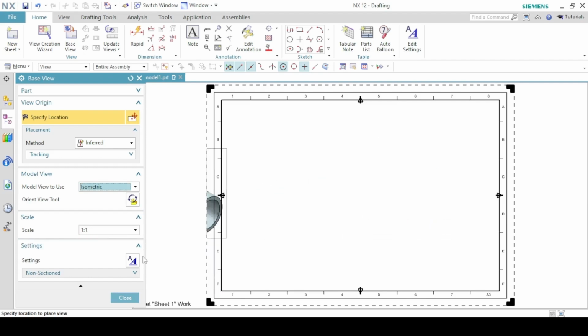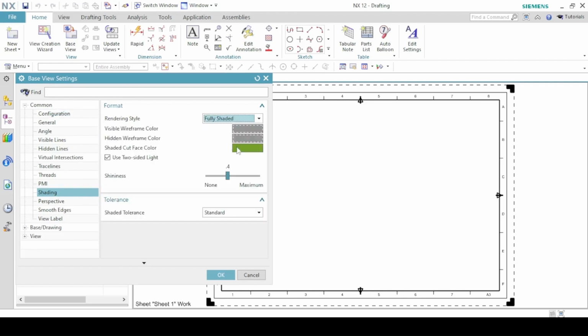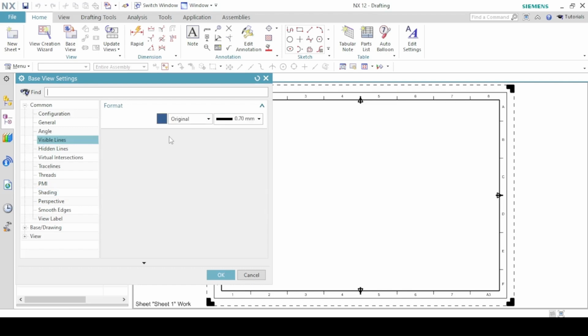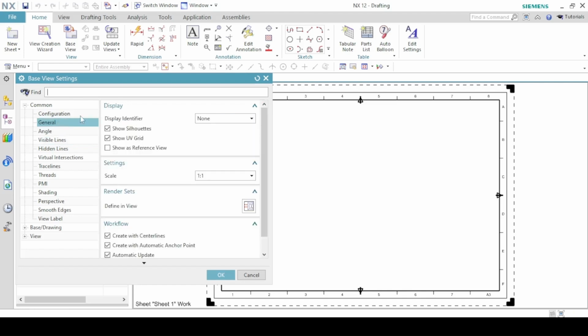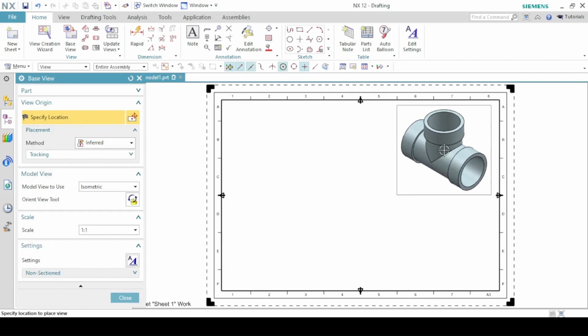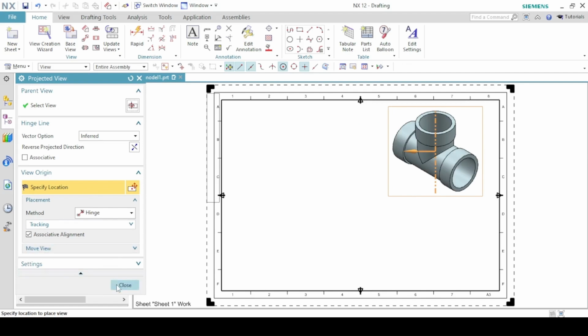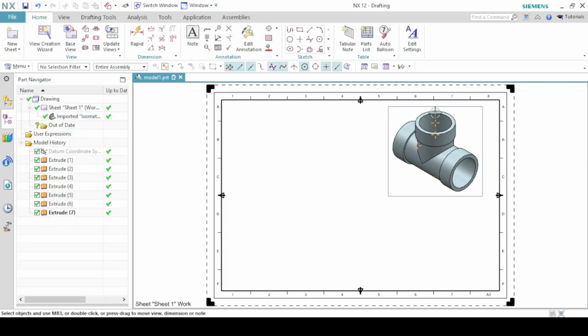You can come to settings and then set up your isometric view. So come to shading. We need it to be fully shaded so you can see what the pipe actually looks like. For the visible lines, you make them thin. And I think we don't need any center lines on the isometric view. So, okay. And then you move your cursor to this side here, click to release, close. So this is our isometric view.